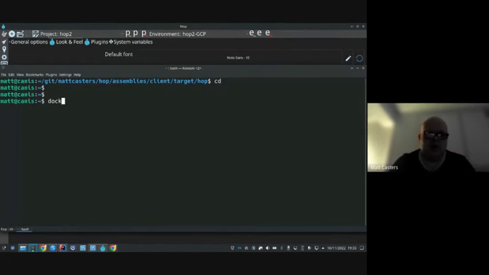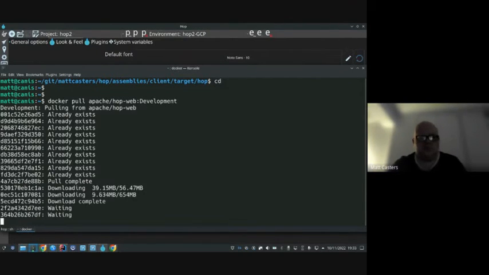So I think Hop web development, that's the latest one. If we want to do a pull first, there's always new information, always people updating stuff. Yeah, that thing is getting bigger. That's why I have a gigabit connection, but it's still slow.